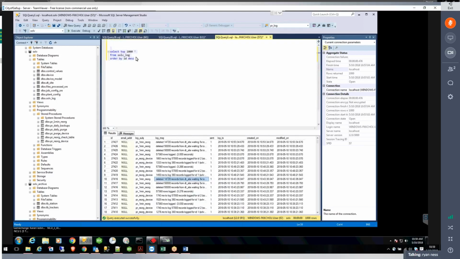So we also looked at the solve log table. This is kind of a log of what's going on. And this is what's going on with the database, not necessarily the Pushapp. So just so that's clear.